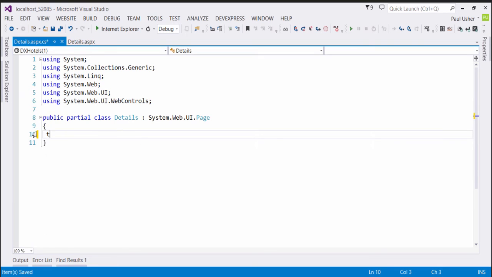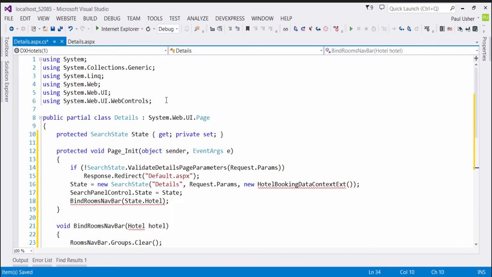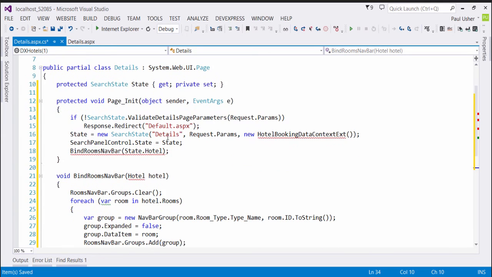Get rid of our page load event to start with. Now the code behind inside the details page is really quite straightforward. We're seeing the implementation of that state class. We're doing the usual result or redirect back to the default page if somebody tries to get to the details page without the correct parameters. We're then doing our binding for the navbar.